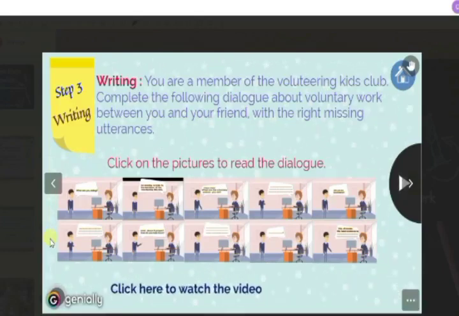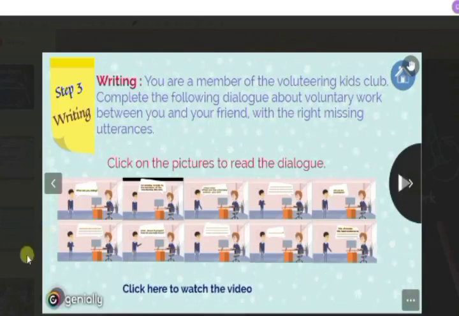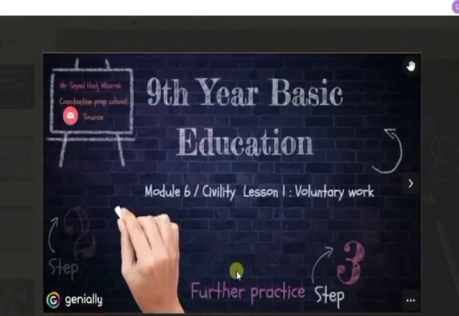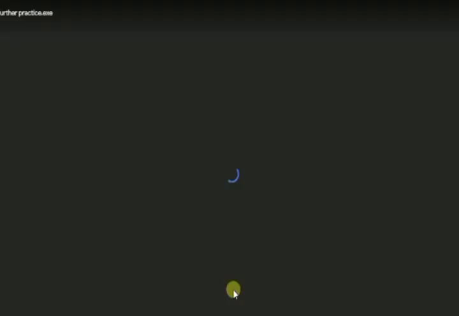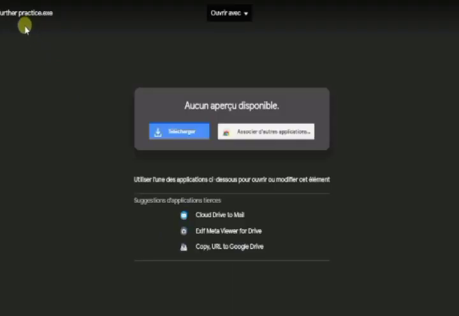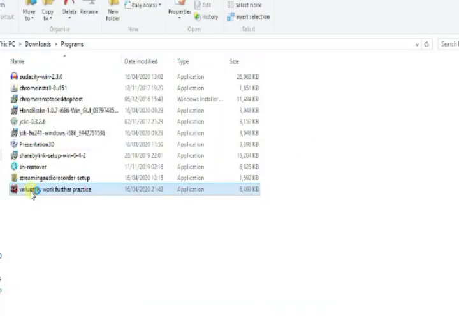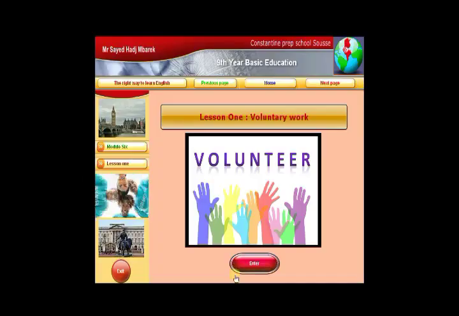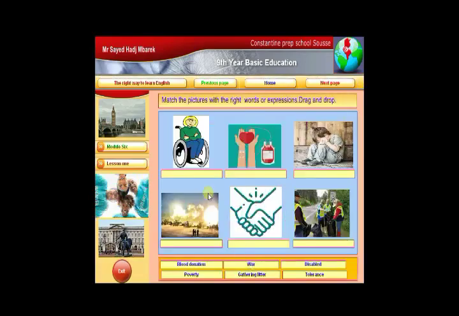And finally, to consolidate what you have learned, I have included some extra activities for you to do. So we go to the opening page by clicking on the Home button. Click on this pink space, Further Practice. It will direct you to downloadable content. Click on Enter to discover the activities.